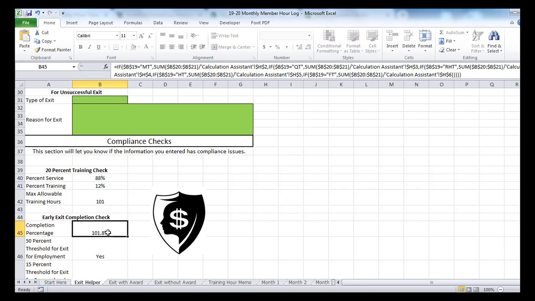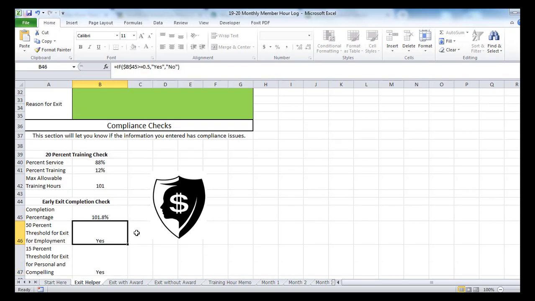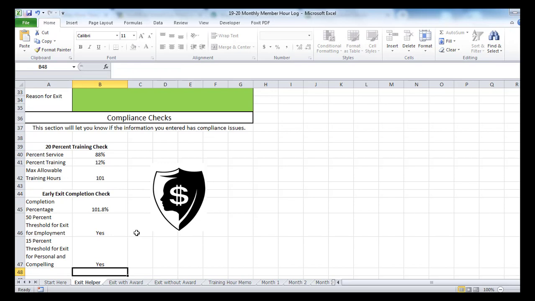So, completion check. It tells you that this member is 101.8% complete, so they are in fact over 450 hours, which by default also means they've met the threshold for exit for employment or exit for personal and compelling. But again, because they completed their hours, you don't have to do either of those things.